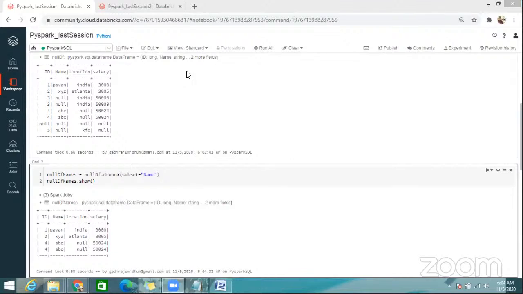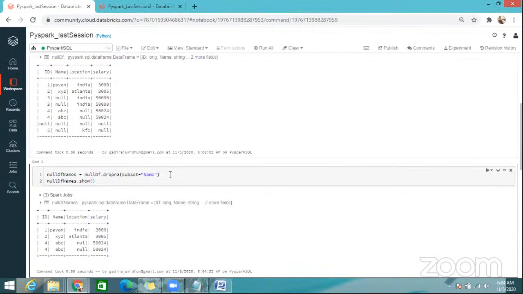Clear? Understood? Why do we do this when we want to remove the null values from a particular column? Why will we be doing this? Any idea? In what scenarios will you do this? I told you, right? Suppose the name column is a major part of your analysis.